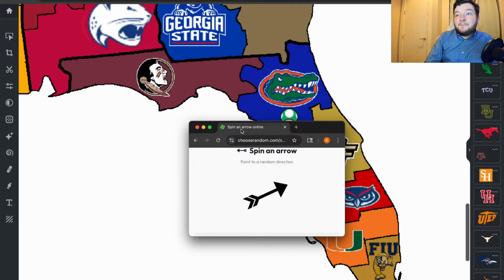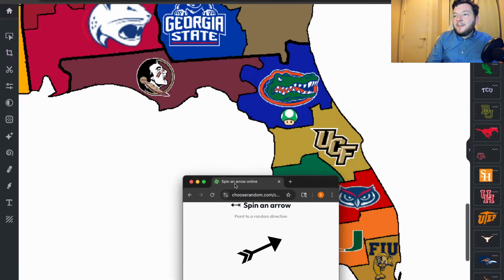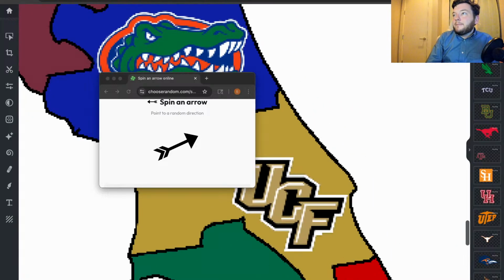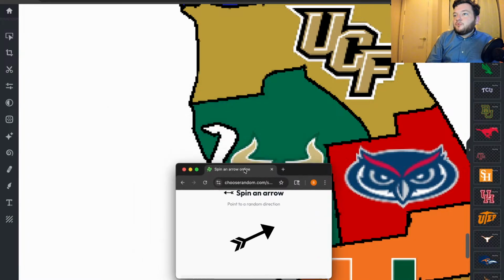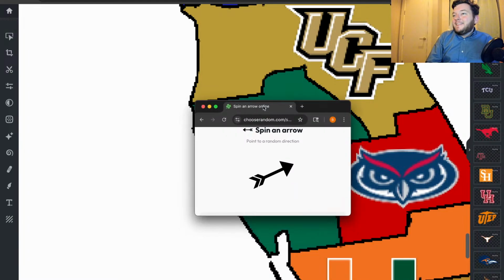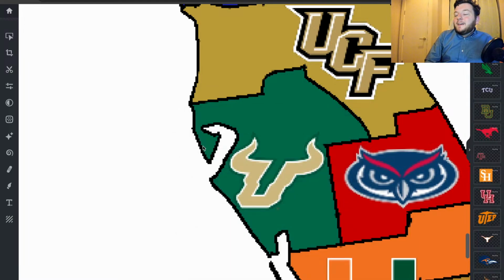They're going to play. It's just a matter of who. Is it UCF or is it FAU? We're going to have to zoom way in to find out. Oh, that is tough. I think that's got to be the Owls, right? Yeah, that's exactly what that is. So we're going to go South Florida versus Florida Atlantic here.